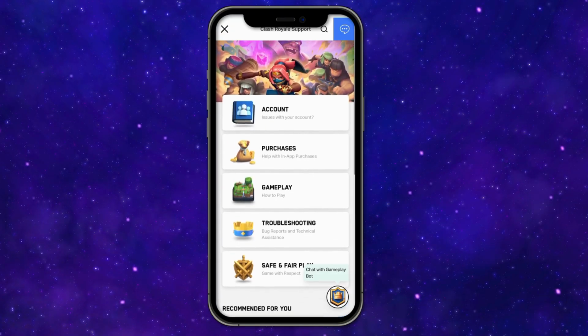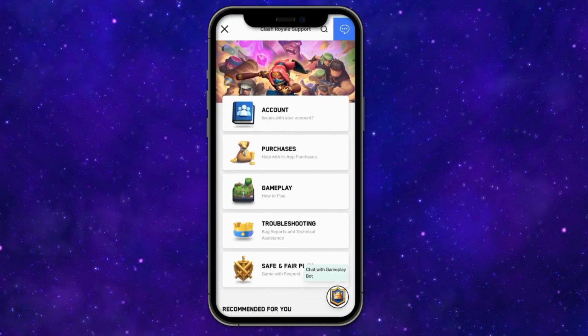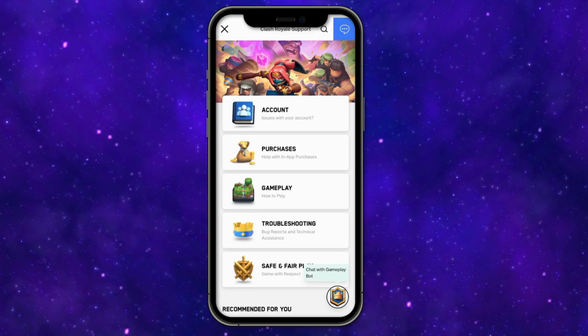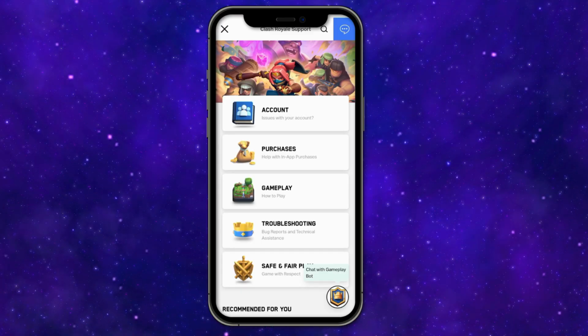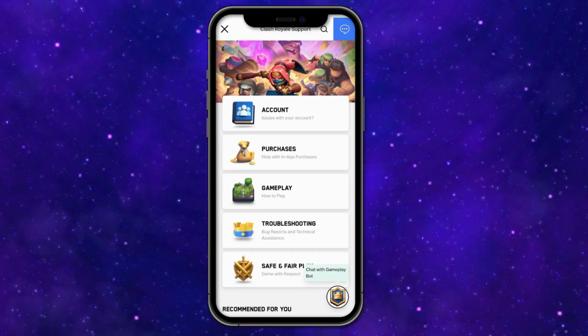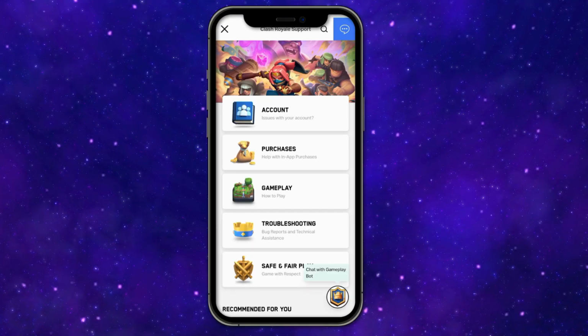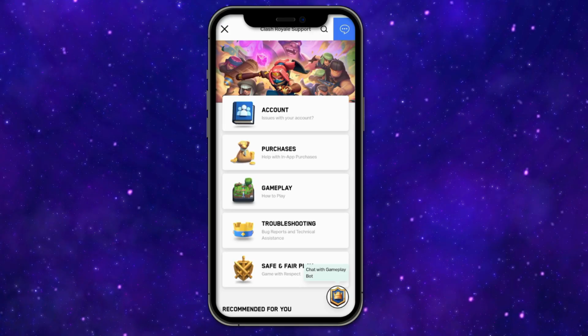Supercell may request proof like parental consent or ID depending on your situation. If support can't change your age, the only option is to create a new Supercell ID with the correct age. Always use your real age when creating accounts. Fake info can lead to restrictions or suspension.